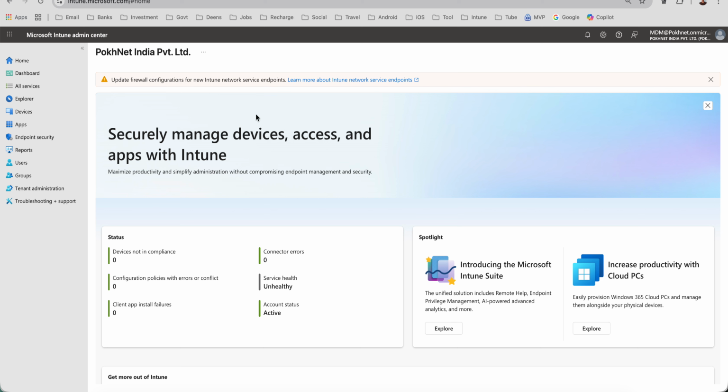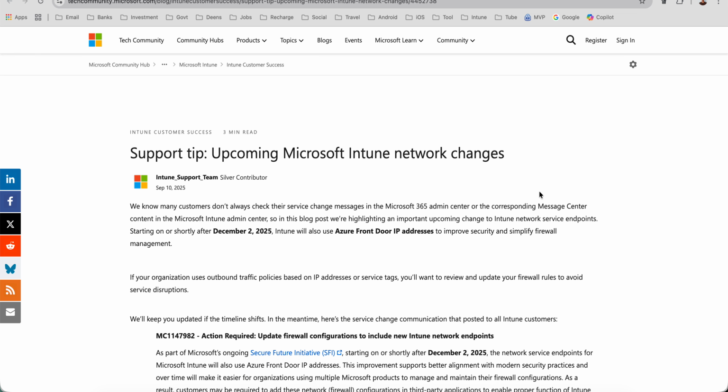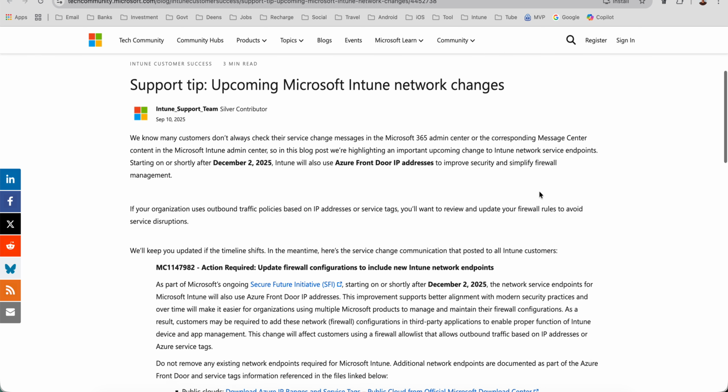So this is the Microsoft Intune portal, right? If you log in, you will see this notification. You may be seeing this: update firewall configuration for new endpoint. So yes, I'm going to talk about this. If you click on this link, it will open an article where you have to take some actions as an Intune admin, right?